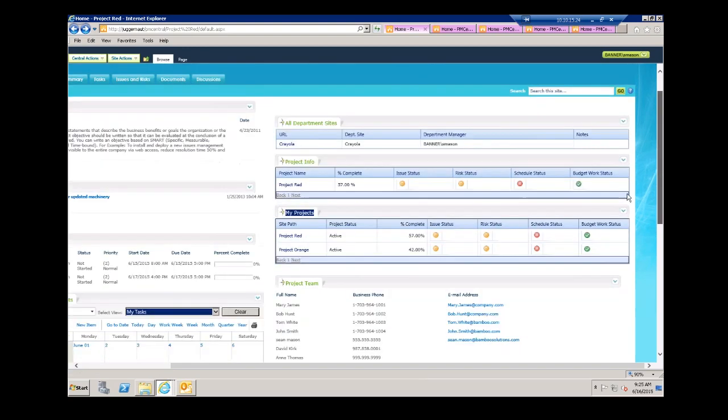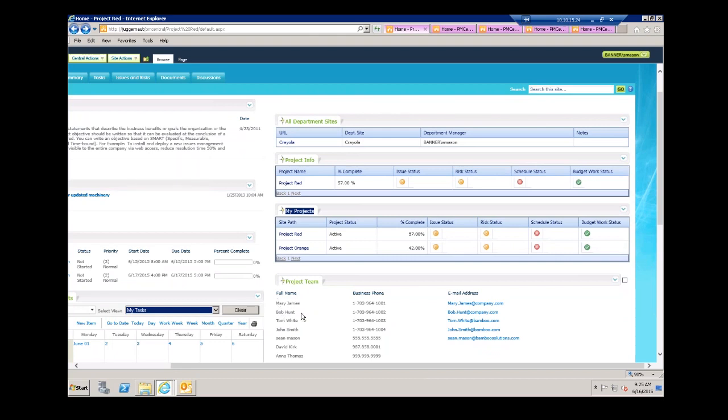Now let's say I were to log in as Mary, Bob, or some of these other team members down here on the page, and I log into Project Red. I see the same page details, nothing is different. The biggest thing is this My Projects tab would be removed from the page. They are not a project manager of Project Red or Orange. So the project team would shift up the page and eliminate this particular dialog window.